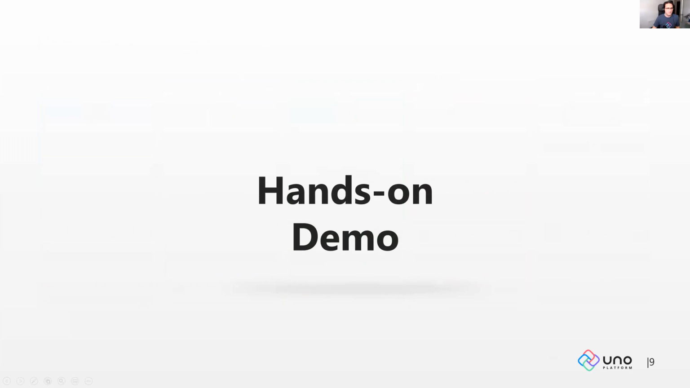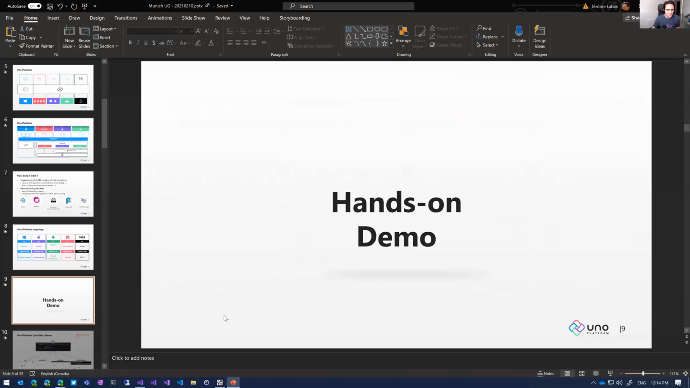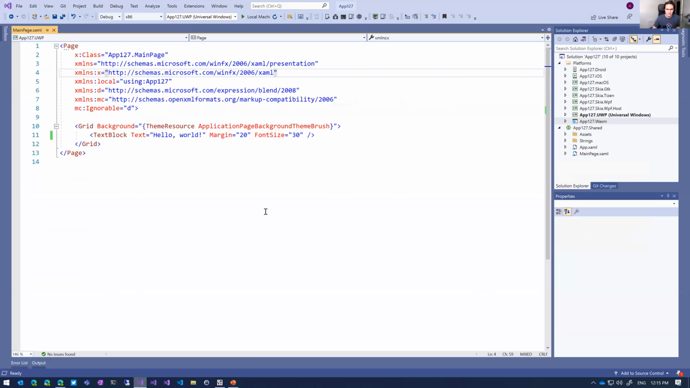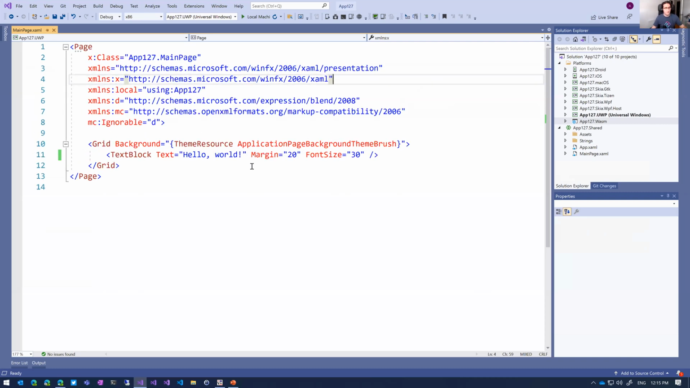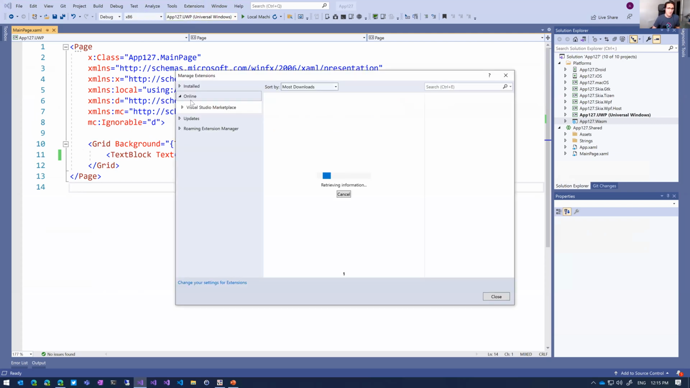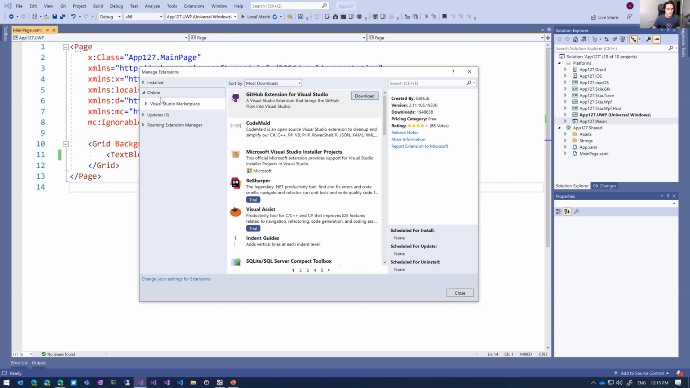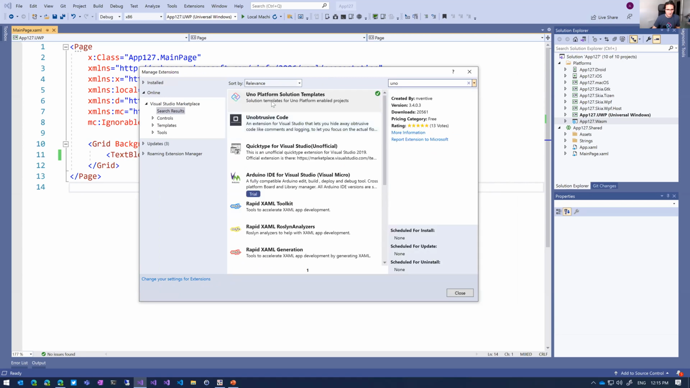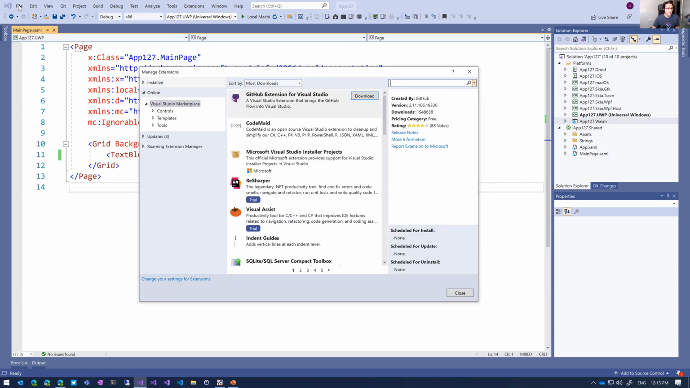So enough talking, or actually enough slides. Let's go take a look at what you can do and how you can create an application using Uno Platform. This is Visual Studio for Windows, and we have support for other environments like Visual Studio Code and Visual Studio for Mac. To get started, you have to go to the extensions for Visual Studio. When you search online for Uno, you get to the Uno Platform Solution Templates. When you install this, you get a set of multiple templates.